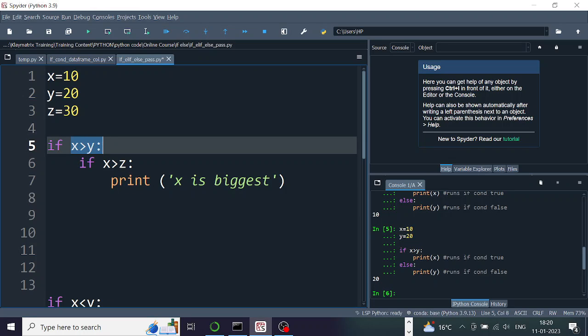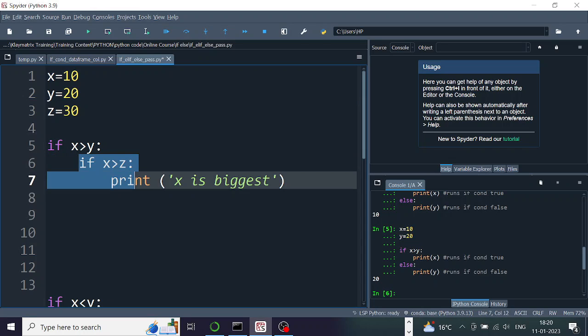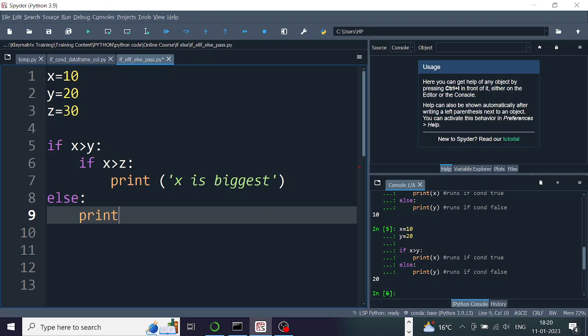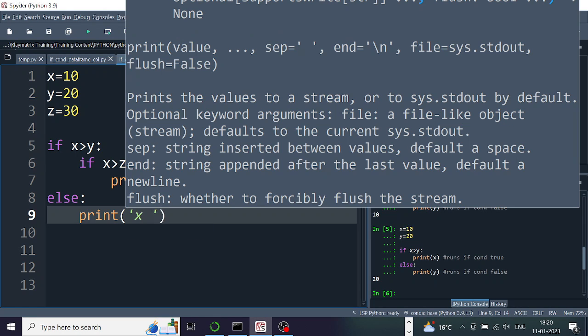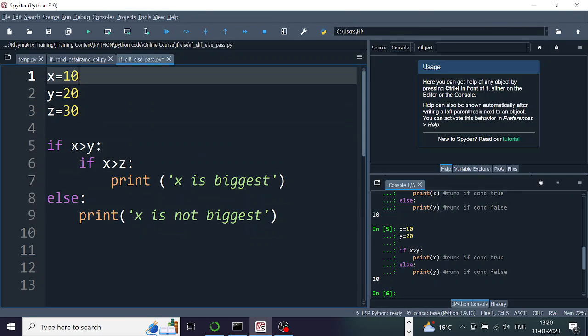So if x is greater than y, then I'm checking another condition. This will be executed only if it is true, and if it is not true, then I'll say else and print x is not biggest. I'm not checking the biggest number, I'm just checking whether x is biggest or not, just to keep this code simple, because otherwise we'd have to write the code in a different way to find the biggest number. So this code is not for finding the biggest number.